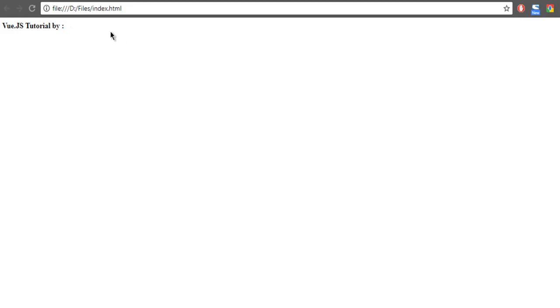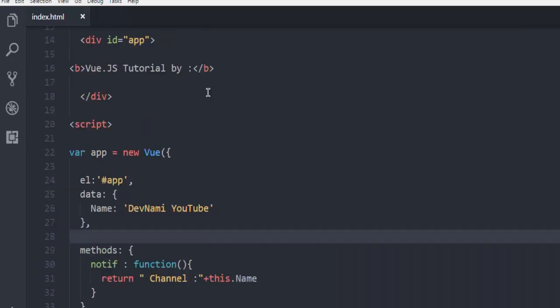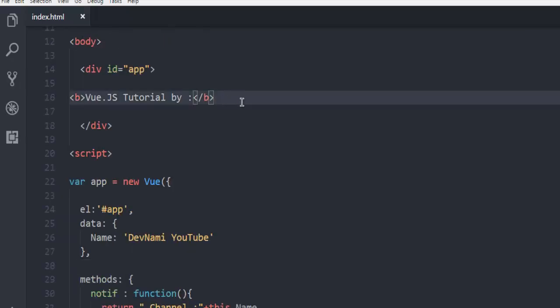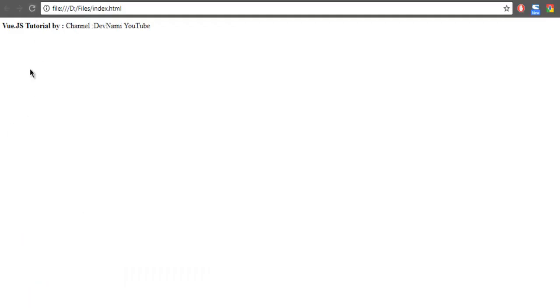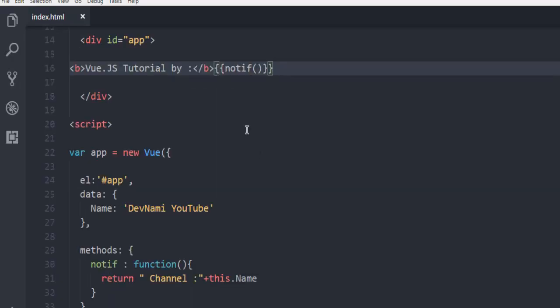this remains blank. The reason for it is we didn't specify our method here, so double curly brackets notif and then brackets. Okay, so check this syntax again and save the page, refresh, and here you see Vue.js tutorial by channel and then Devnami YouTube. Okay, so it is fetching this return data when we call the notif method.